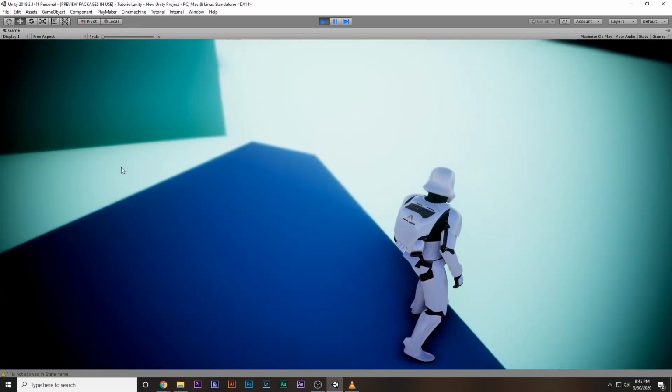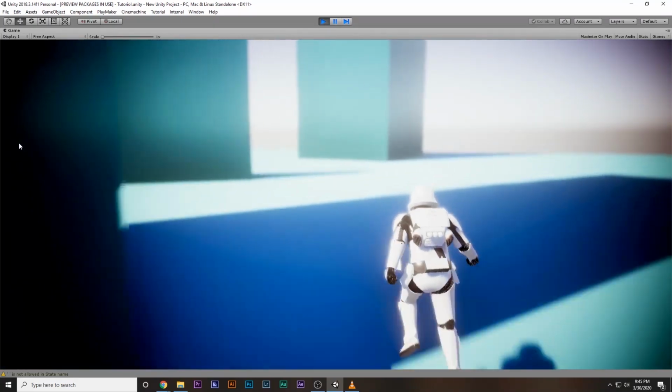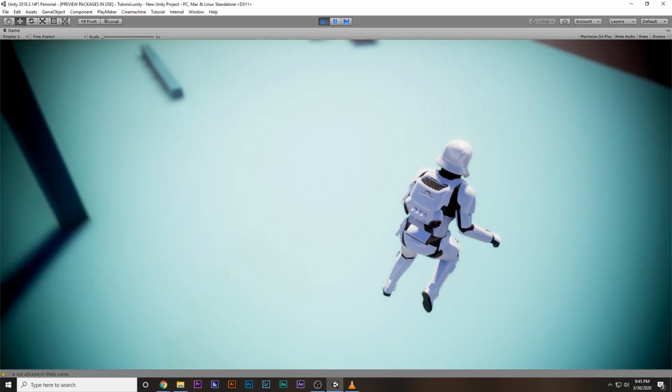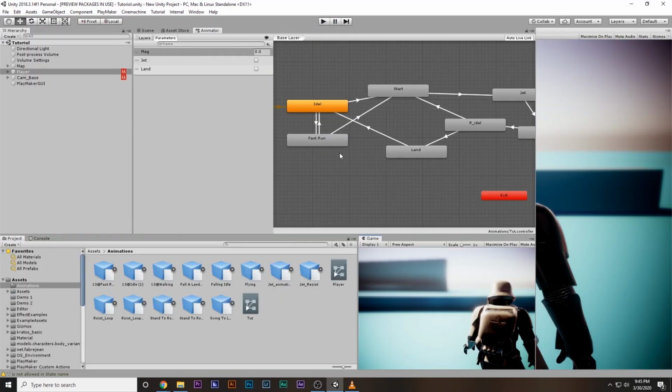Okay, one thing that I just noticed: if I hold space I go up, and if I release space I go down, but then I cannot move up again, so I have to fix that. One little mistake, but that should not be that difficult.